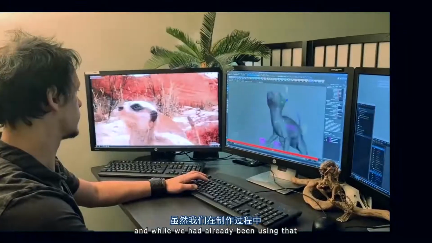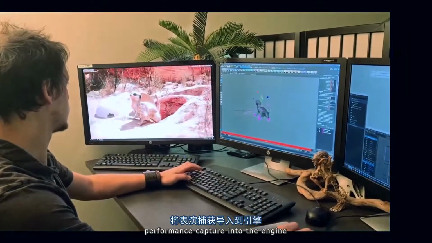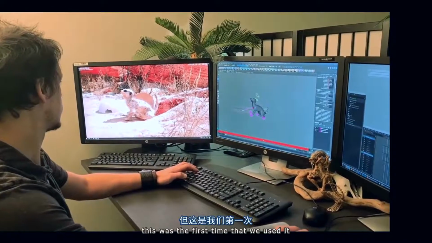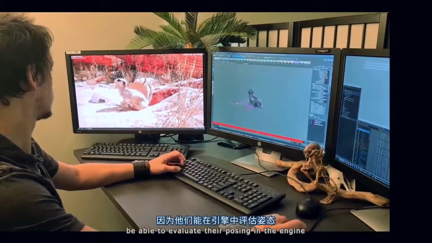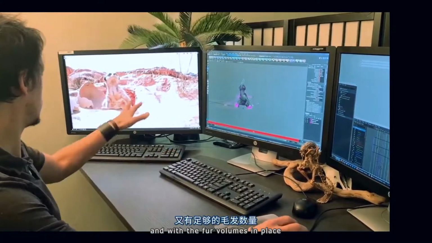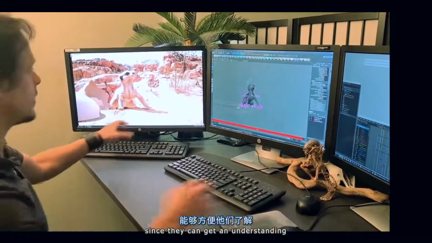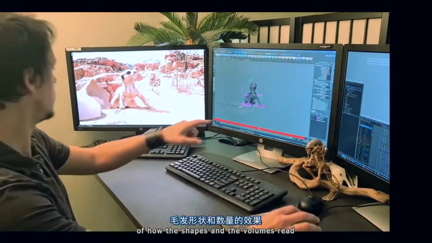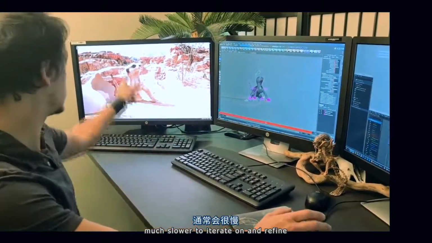So another tool we explored during production was Unreal's Live Link. And while we had already been using that in production to some degree for bringing performance capture into the engine, this was the first time that we used it with animators working inside Maya. That's really important for them to be able to evaluate their posing in the engine under the actual shot lighting and with the fur volumes in place. And that's really helpful for them since they can get an understanding of how the shapes and the volumes read, since it's something that's normally much slower to iterate on and refine.